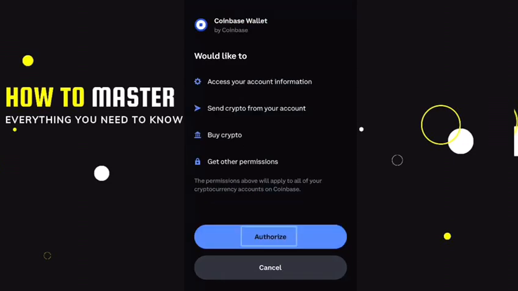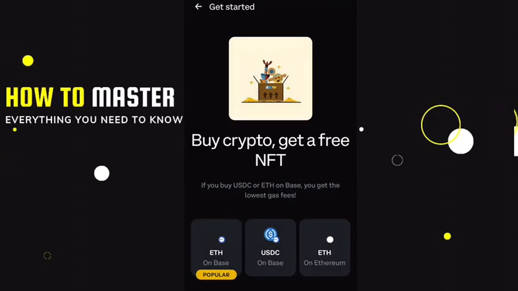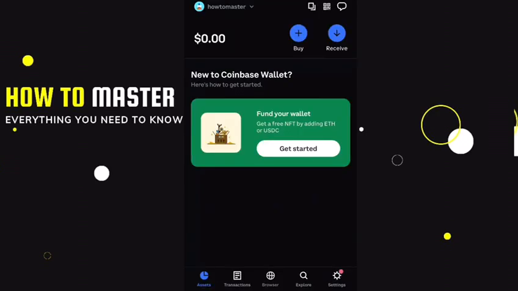Once you're here, just click on authorize. Now, keep in mind, in order to do this, you're going to have to verify your Coinbase account first. But once you do, you can now start managing your crypto and your NFTs all in one place.